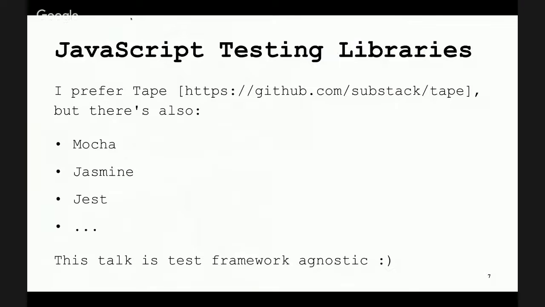Before I go into the React specifics as well, there are a lot of JavaScript testing frameworks available. The one I use is called Tape. It's pretty minimal and gives you kind of the bare bones, which is the reason I like it. However, I've also used Mocha, which is very nice. There's Jasmine. There's Jest, which is by Facebook. There's a whole load of them. I'm sure there are 20 more I could mention here.